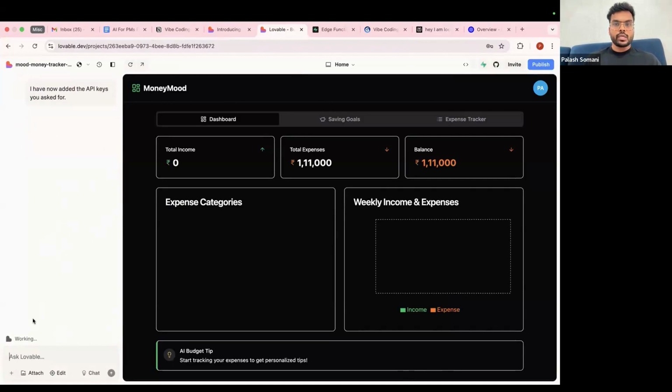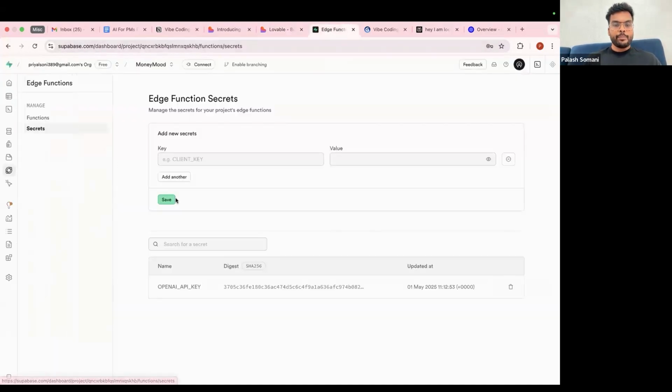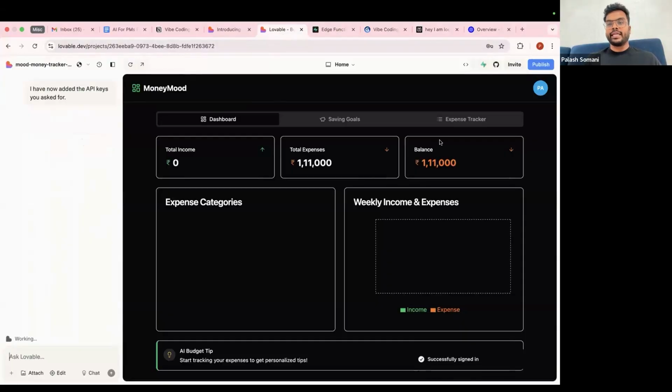So let's give it a minute. And at that point, see over here, your OpenAI key is part of your edge function secret now in your edge functions of Moneymood. So automatically Lovable has taken it from here and integrated over here. So folks, that is how you can set up a backend.